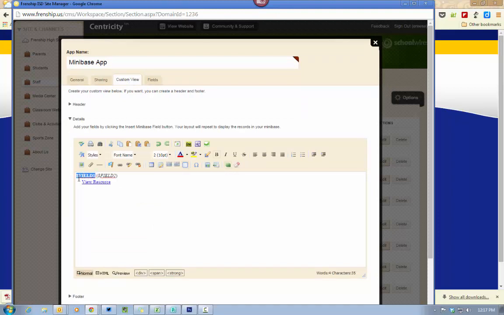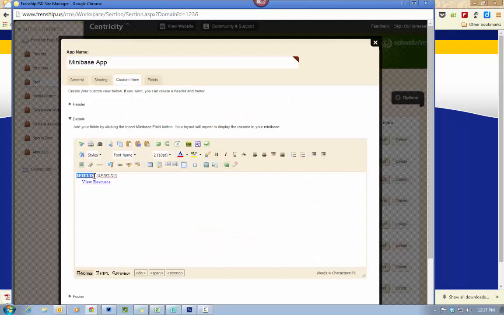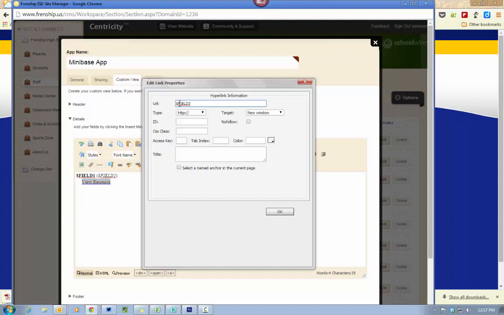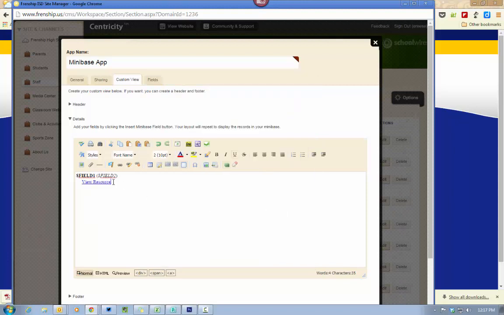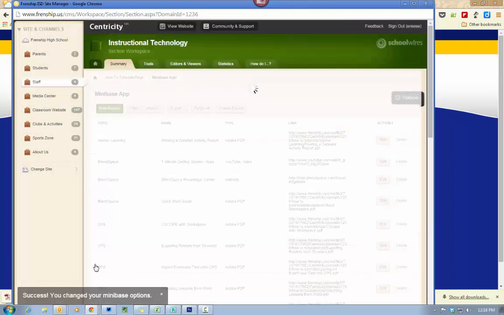Now this looks like it makes no sense, but if you'll remember, I created my fields over here. Field 1 is topic, 2 is name, 3 is type, 4 is link. So I've put $field1. So that way whatever I put in field 1, it's going to put that word here. Whatever I put in field 2, it's going to come here. I typed the word view resource, and all I did on that was I went to do a hyperlink, and my URL is just $field3. Schoolwires knows if you do the $field and then the number, Schoolwires knows to pull it from that particular field in your database. So once you have your Minibase app all set up, you're going to click on Save.